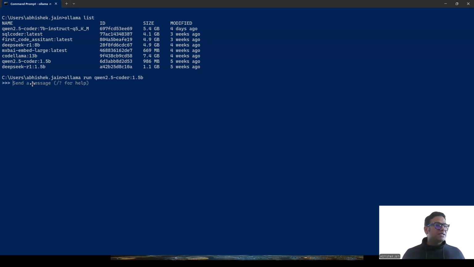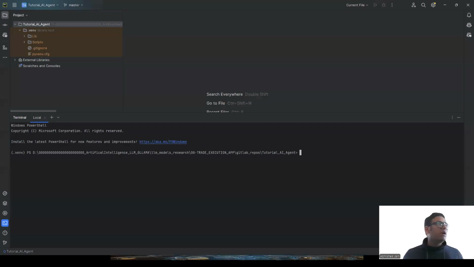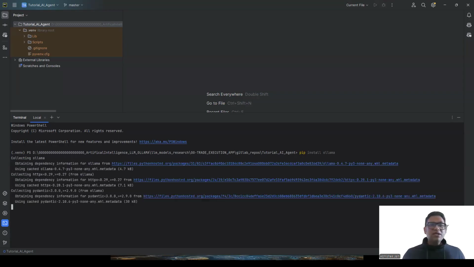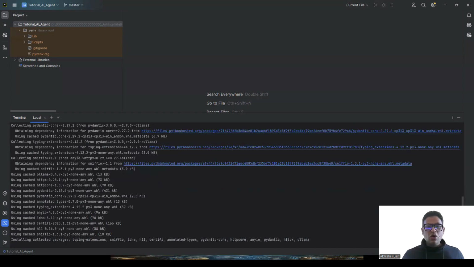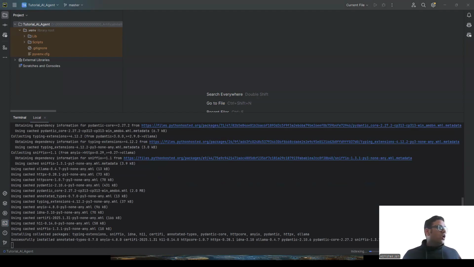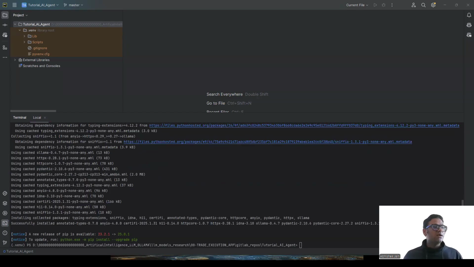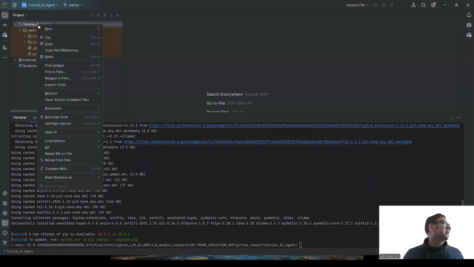Once you get this message, send a message, it's up and running. The next thing we need is the Ollama Python client. That's a very straightforward dependency installation. You just have to use the pip command: pip install ollama, right? Once that is done, you are all set to write a very simple Python program. I have already written that so that we can save some time here.